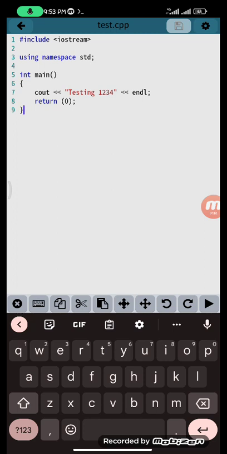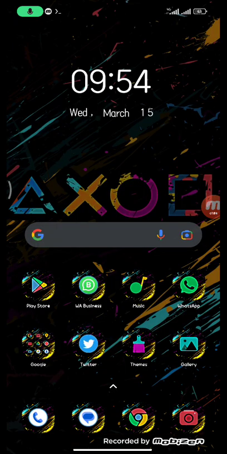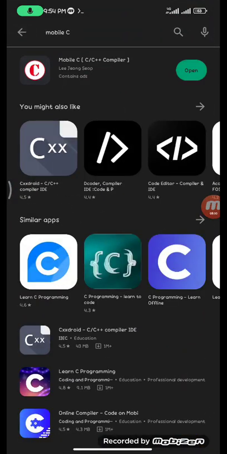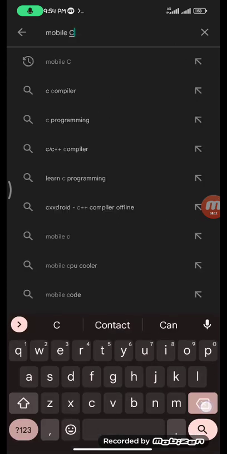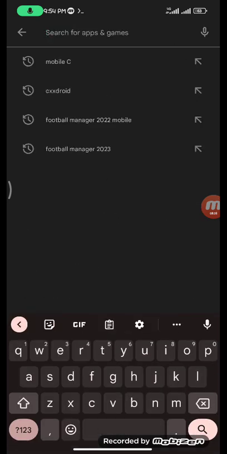So the next application we are going to be looking at is CXX Droid. So this CXX Droid app supports only 2 languages, just C and C++, and it is also lightweight. It doesn't have a large size, it is just about, I think, 45 MB. I think it's only available on Android, it is not available on iOS. So if you are an iOS user, I suggest that you go with mobile C. But if you're an Android user, you can either use mobile C or you can use CXX Droid.